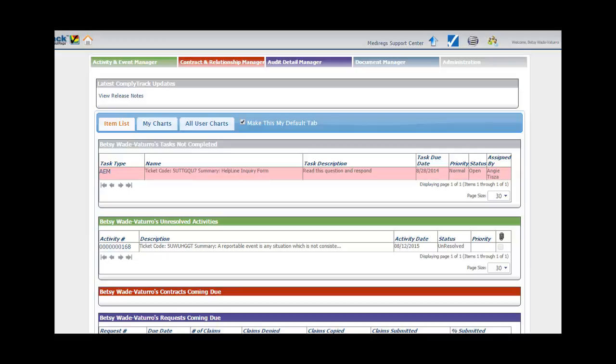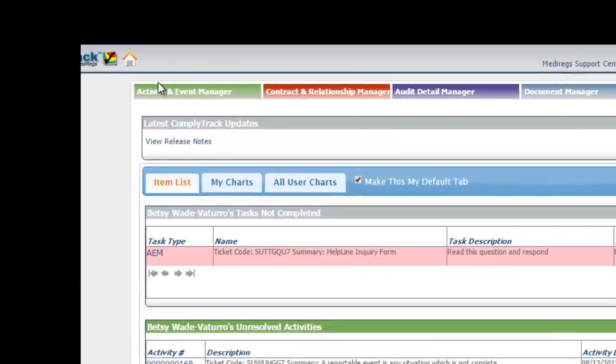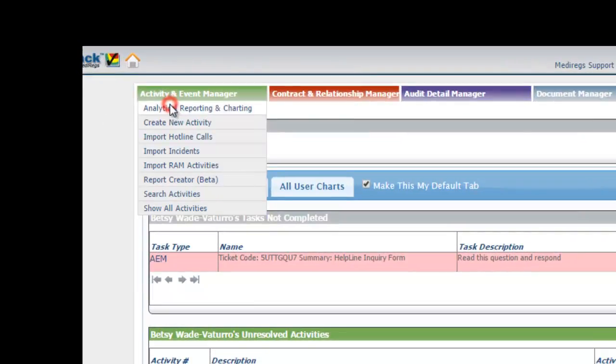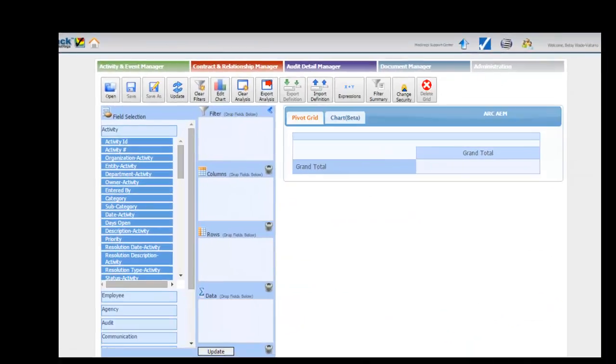ComplyTrack uses advanced pivot table technology to give you a fast and flexible analytical reporting and charting tool for summarizing large amounts of data and highlighting desired information. ComplyTrack's analytical reporting and charting tool allows you to dynamically change the contents and structure of your report simply by using the mouse to drag the fields that interest you from a categorized list and drop them directly into a report. The pivot table functionality is broken up into 4 sections.